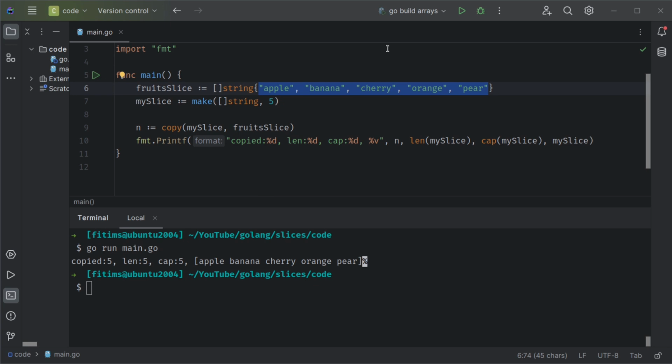You might wonder, what happens if our new slice is smaller than the original slice? So for example, let's change the length and capacity of my slice to, let's say, 3. What will happen now? Well, copy function will copy only the number of elements that will fit in the length of the destination slice. So in this case, it will copy the first 3 elements. So let's see what we will get when we run this application.